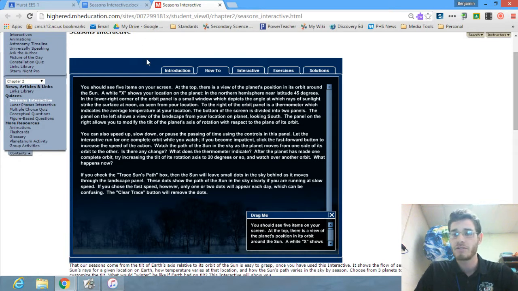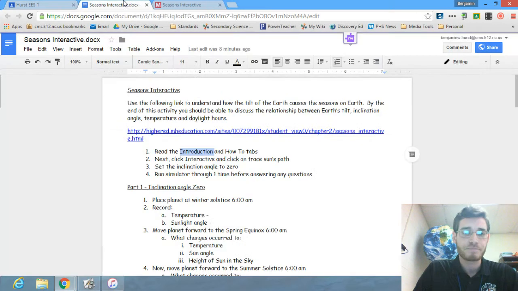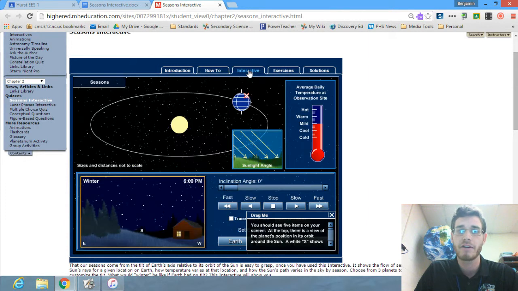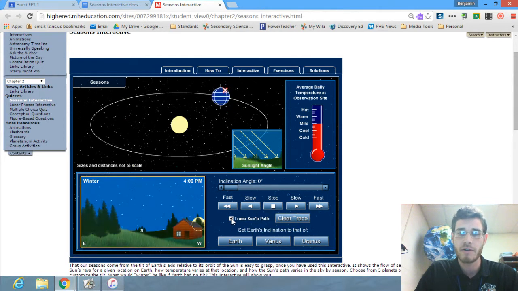I will point out these instructions that I'm giving you right now are also going to be on Classroom. I'll put a link to the video down here, so if you forget what to do, they'll be up there for you. All right. So I've read those two tabs. Now it says click interactive and click on trace sun's path. So interactive is right here. This is the actual simulator. You'll notice my Earth is revolving around the sun. Good stuff. When you click trace sun's path, that's this button right here.